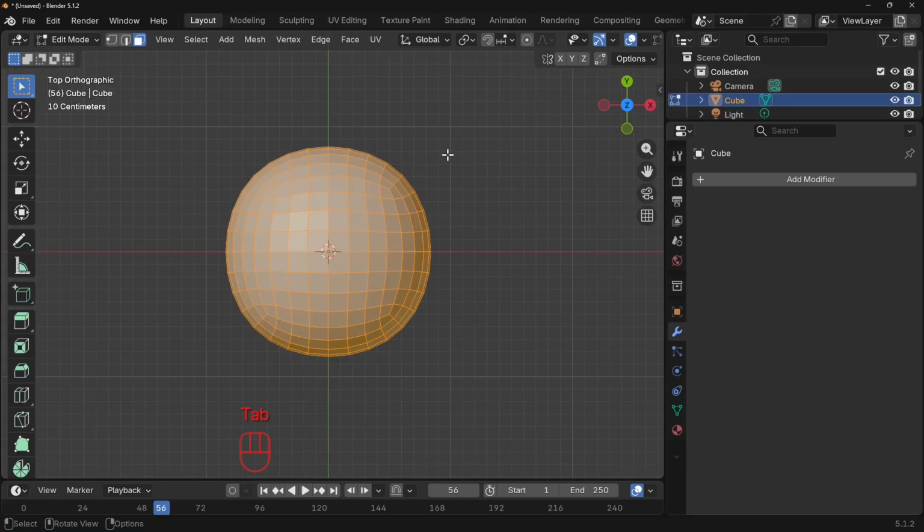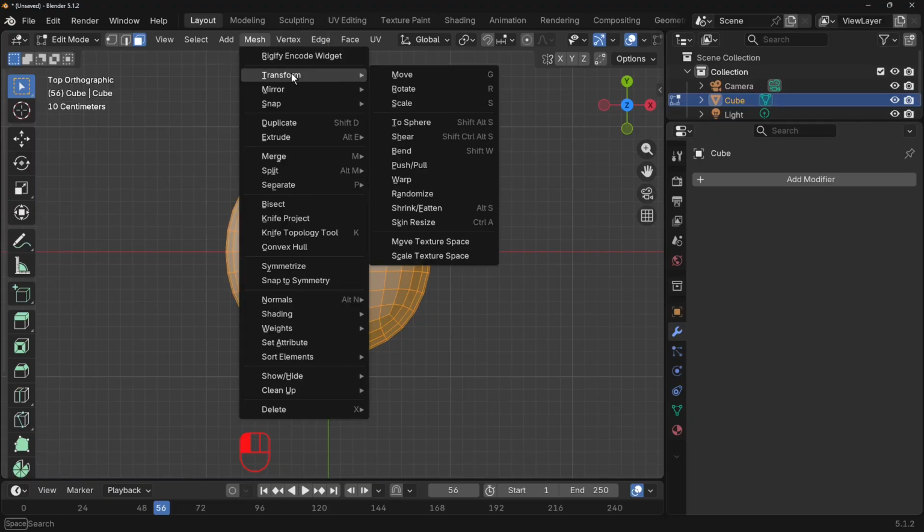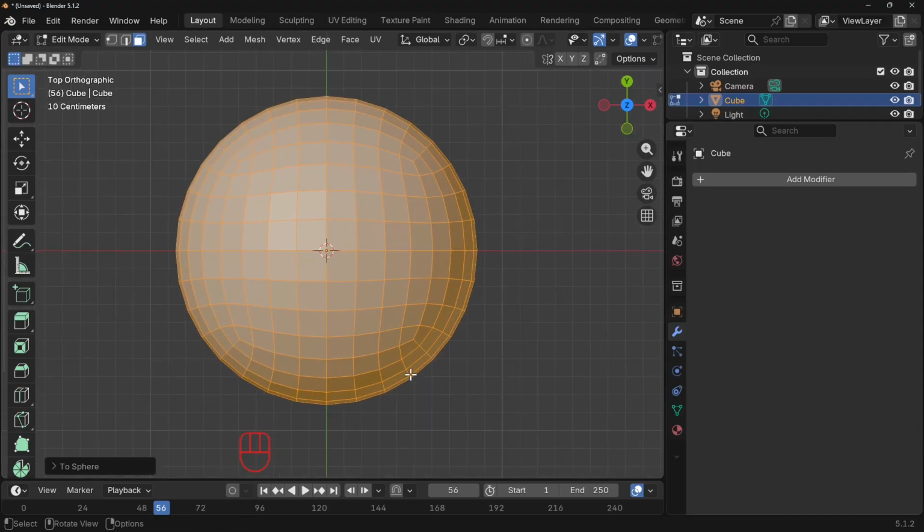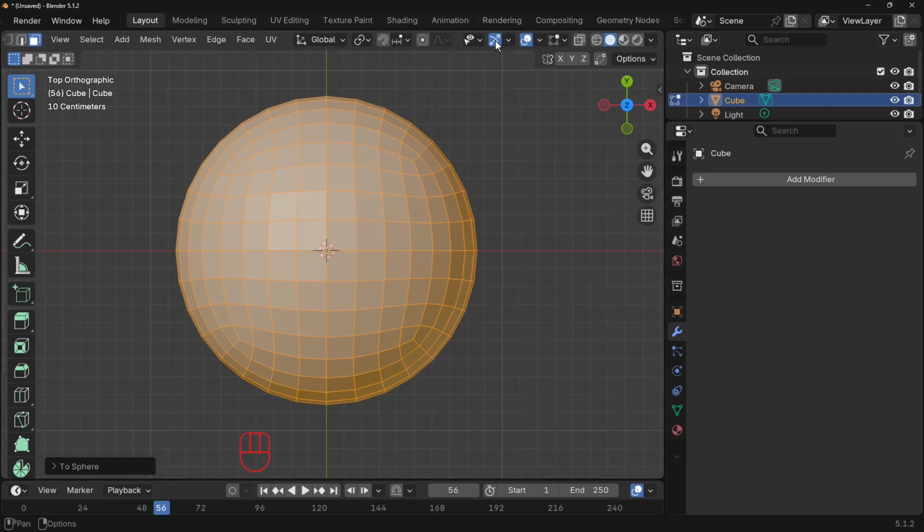So let's just go into edit mode. Make sure that everything's selected. You do that by pressing the A key, and we're going to Mesh, and what we're going to do is transform this into a sphere. Now it's subtle, and you can just see it if you look closely, and that's it. We're a perfect sphere. So now let's make the two slits.